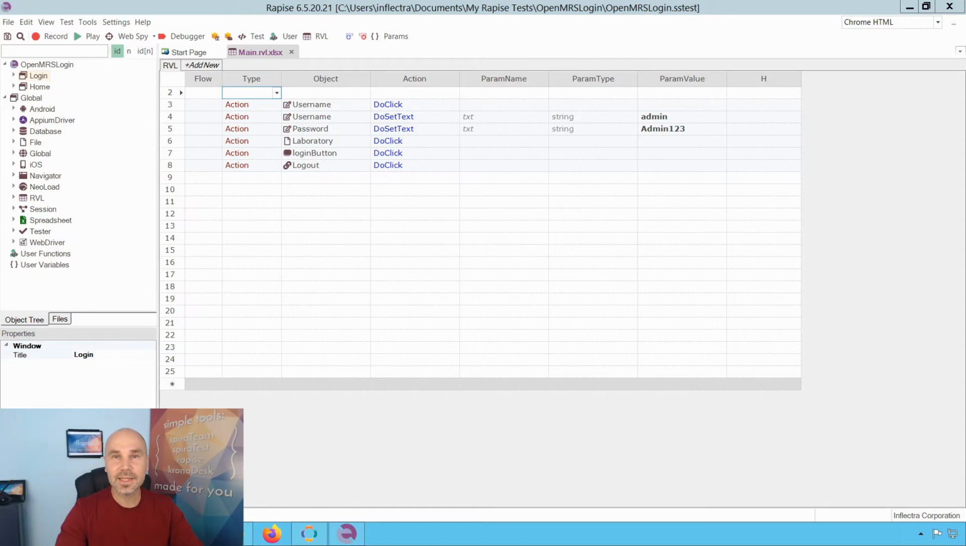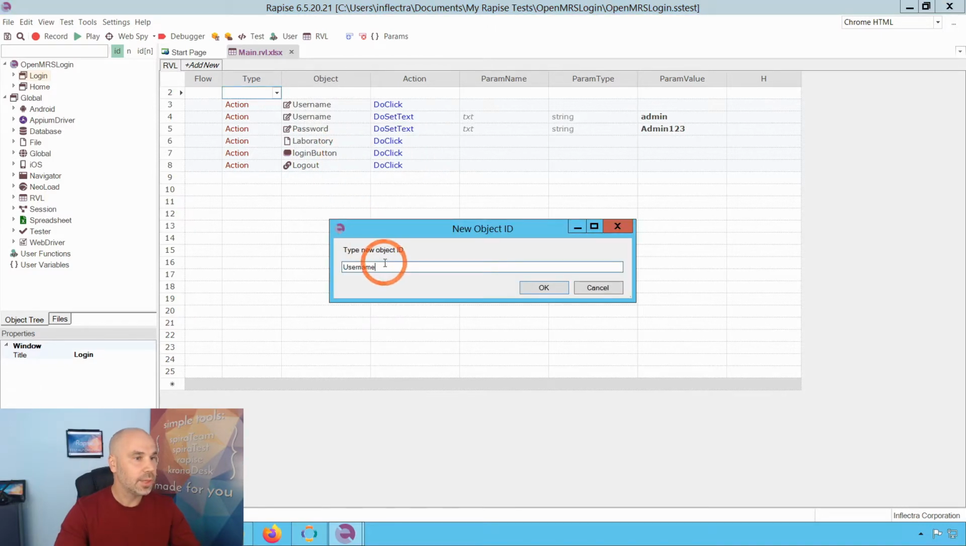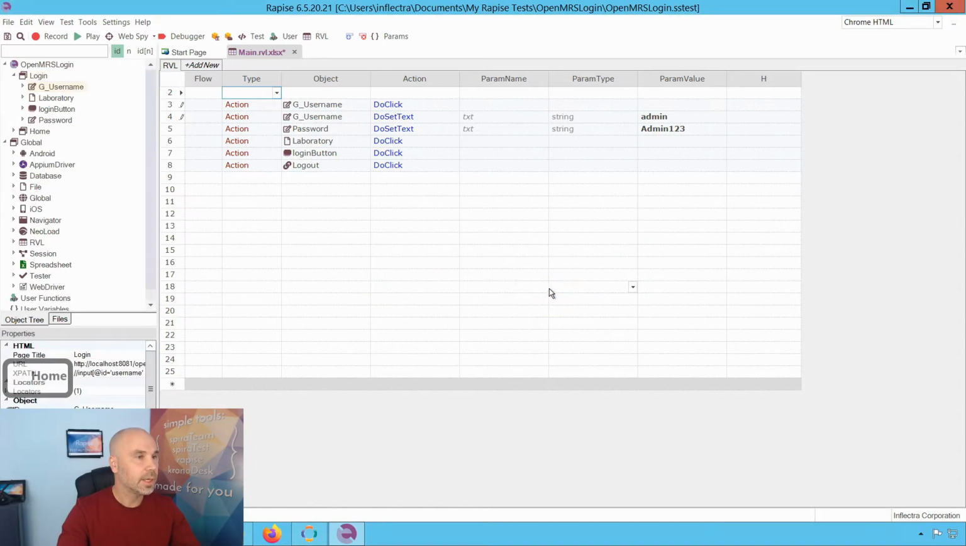Imagine that you recorded a test and you do not like the auto-generated ID of some object. There is a way to rename the object. In RVL script, right-click the object name that you want to rename and choose Rename. Enter the new name for the object and click OK. You may notice that all object references in RVL script were updated. Also, if you look at the object repository, you will see that the object is renamed there as well.